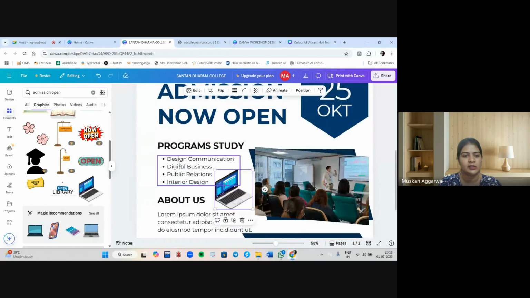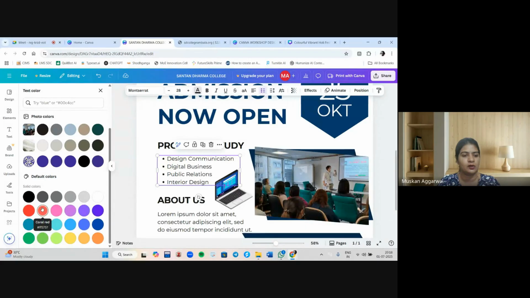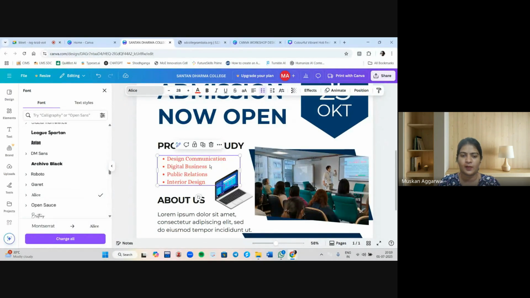You have to change the color of this text. Just select the text and go to this text color option, and you can change the color from black to red. You can see the color has been changed, and if you want to change the font face, just change the font face over here. And you can see the font face is also changed.